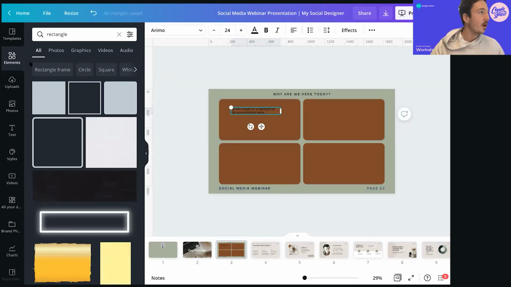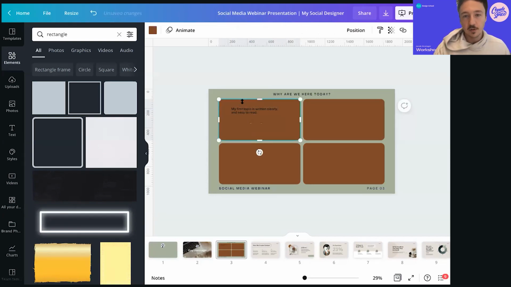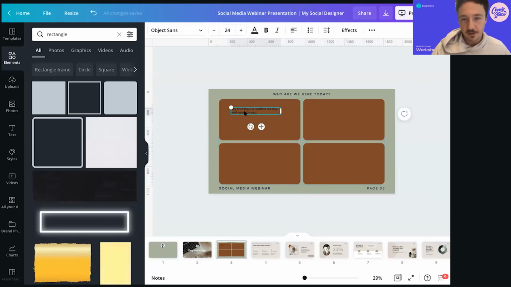And we're going to use some copy here just to help emphasize my point. We're going to say my first topic is written clearly and easy to read. So now we're going to do what we need to do to the design to make sure that the first topic is written clearly and easy to read.